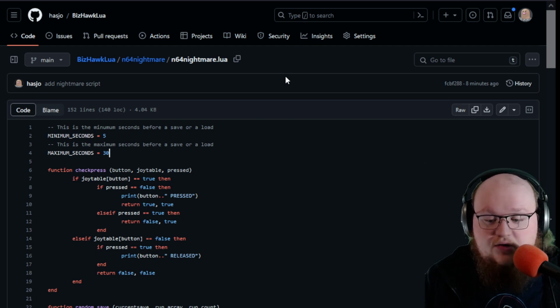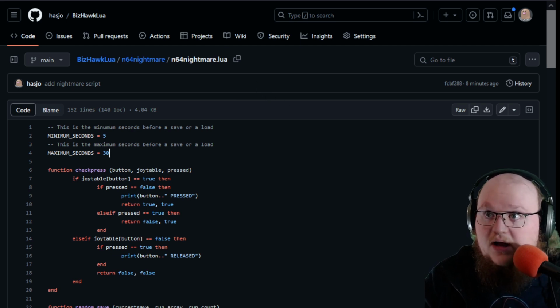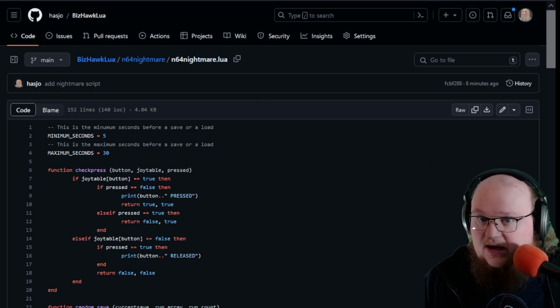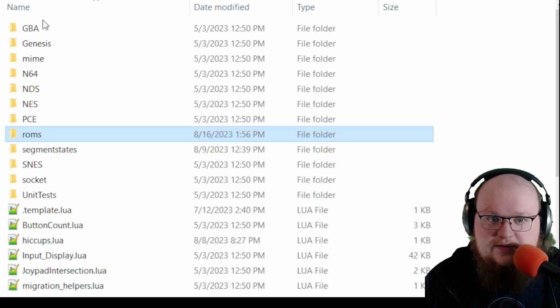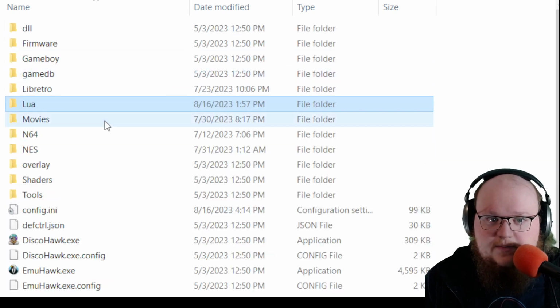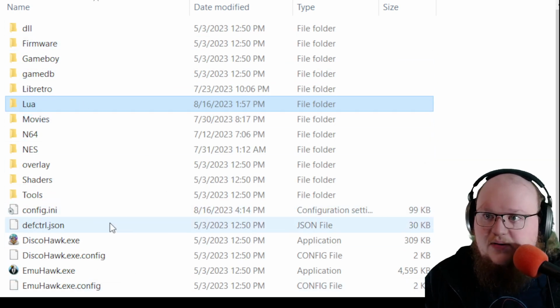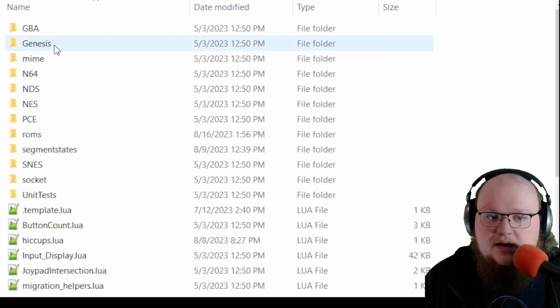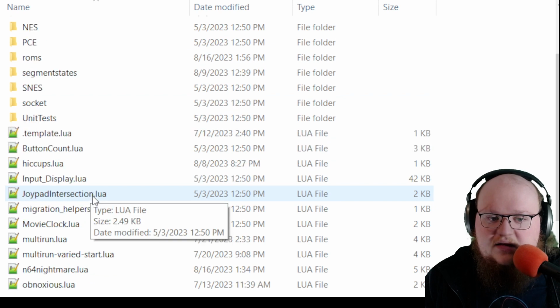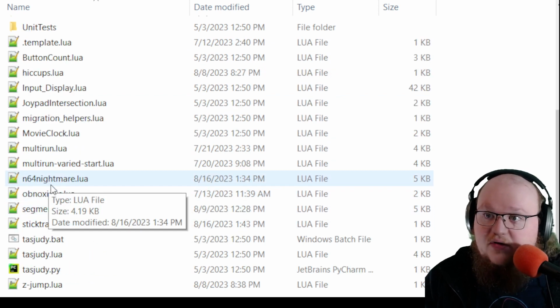In order for this to work properly, what you need to do is download the script and put it in your Lua folder. If we go up a directory and we go up one more, we can see here is the root of our Bizhawk folder, as if you had just extracted it. There's a Lua directory, and this is where you need to place your N64 Nightmare script.